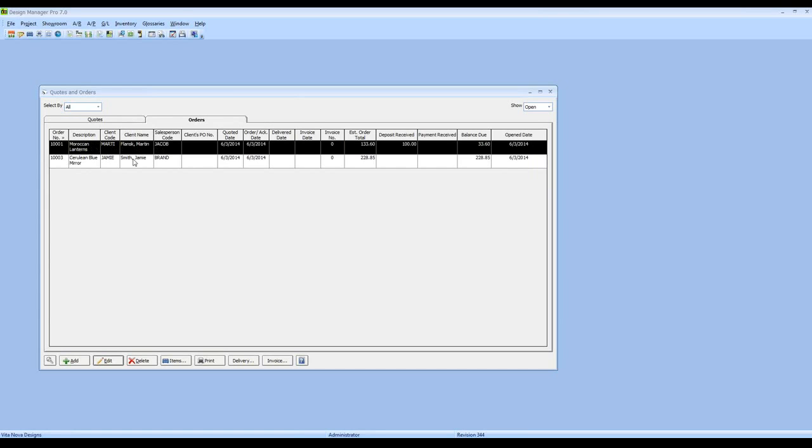Several are the same, such as the order description, etc. But here I have the quoted date. I have the order date itself, even dates for delivery and invoicing. I have an estimated order total, deposit received, and even payment balance due information as well. So as the life cycle of the quote manifests into an order, we can see all of the information come along with it and how it transpires through the design process.